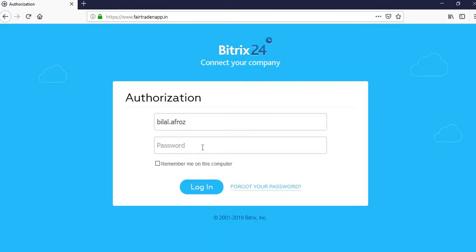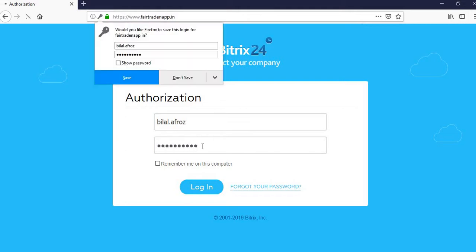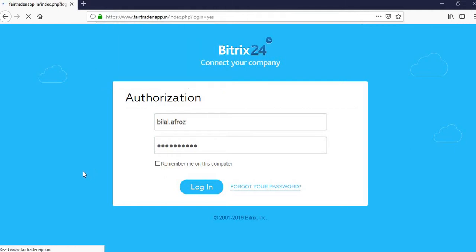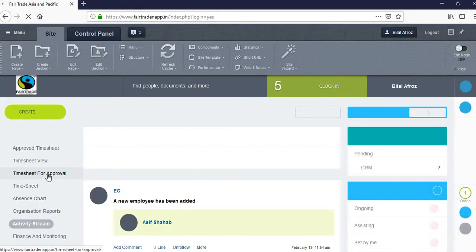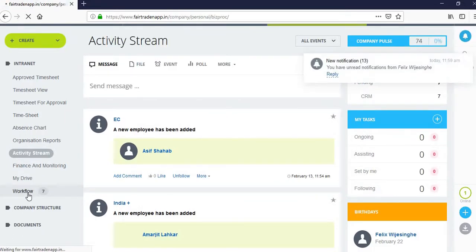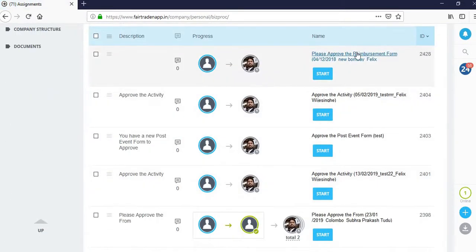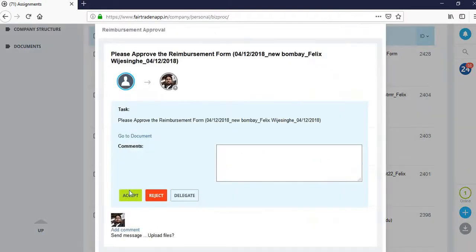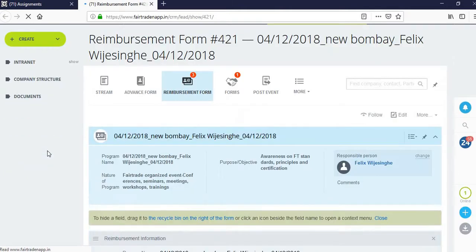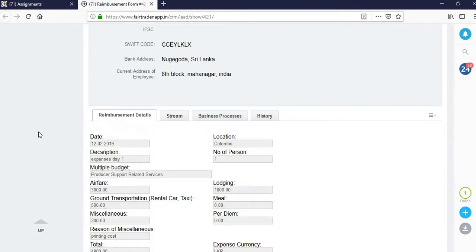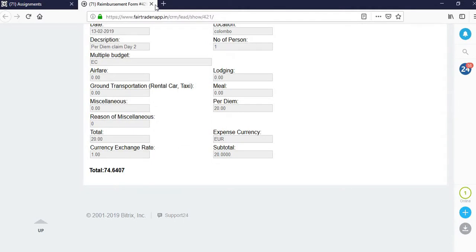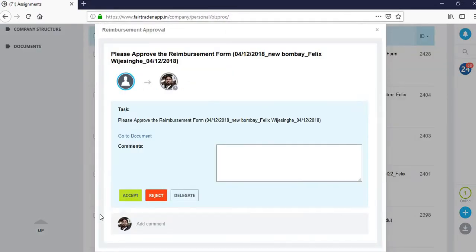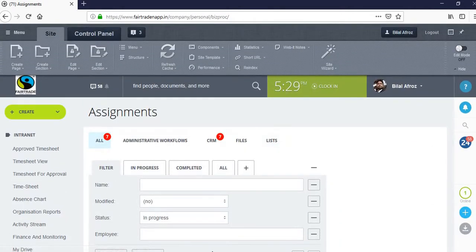Okay, so let us also, because Felix reports to me, let's see how that appears in my login. That is reporting manager's login. All right. So your reporting manager goes to the workflow. So this is the reimbursement form. He starts this. Okay, he goes to the form. Right, so this is the form that has been filled. All right, everything is in place. So reporting manager gives the approval. All right, for now I'm not moving ahead, as you know the process.